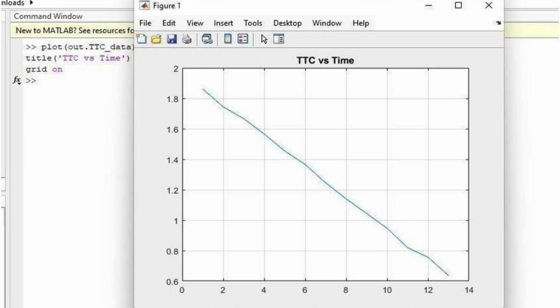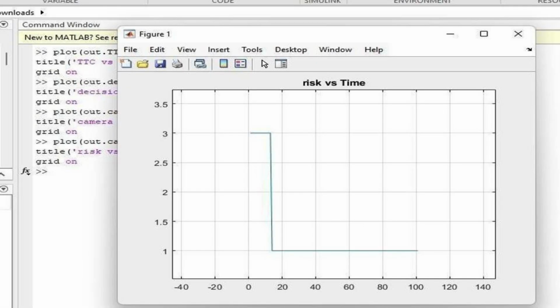This image again shows a MATLAB figure window displaying a plot titled risk versus time. The line graph illustrates a step function where the risk value starts at a constant level 3 and abruptly drops to a constant level 1 around the 13-second mark. The x-axis plots time ranging from -40 to 140 seconds, while the y-axis tracks the risk index from 1 to 3.5. In the background, the command window shows the sequentially executed plot, title, and grid commands used to render the graph.